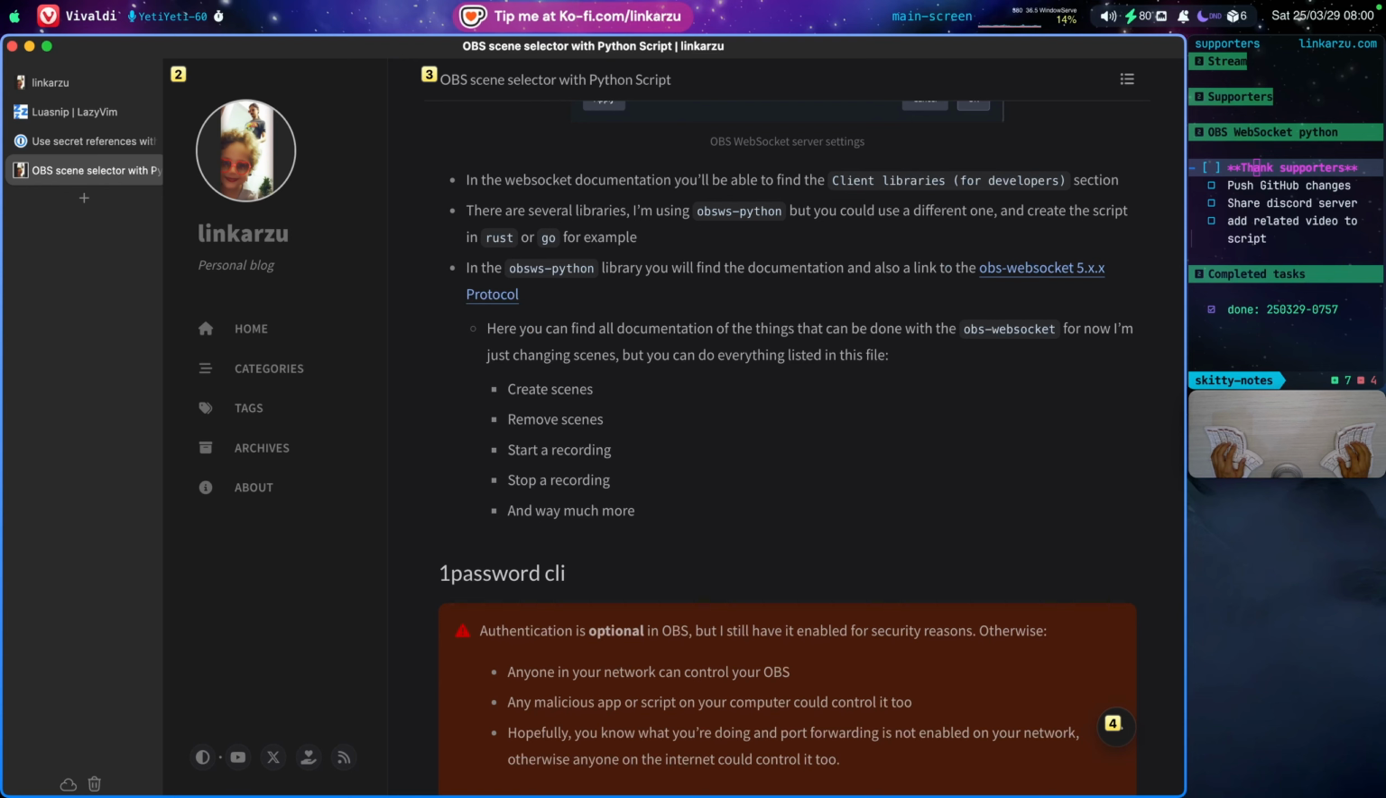In the WebSocket documentation, you will be able to find the client libraries for developers section. There are different libraries. The one that I'm using is this obsws-python, but you can use a different one. And instead of creating the script in Python, you could create it in Go or Rust, for example. In the library that I was using, you'll be able to find the documentation and also a link to the OBS WebSocket protocol. In that protocol, you'll be able to find all of the documentation for the things that you can do with the OBS WebSockets. In this video, and for now, the only thing I'm doing is switching scenes.